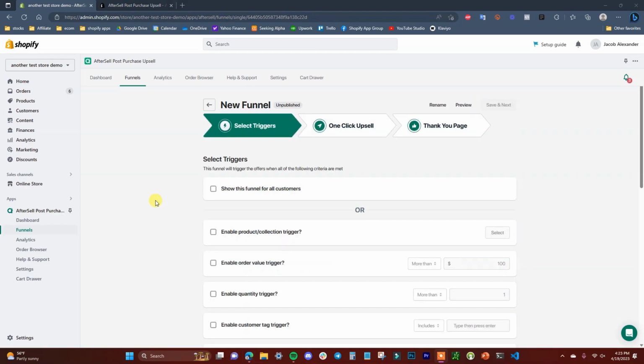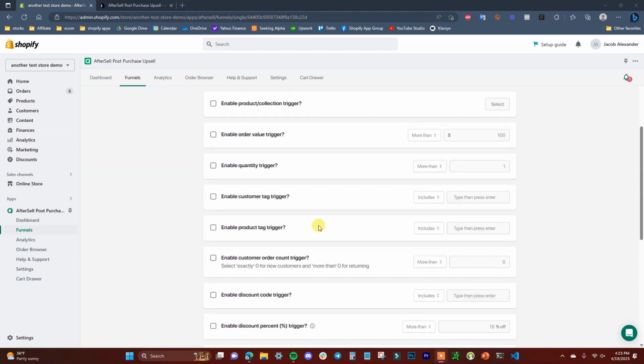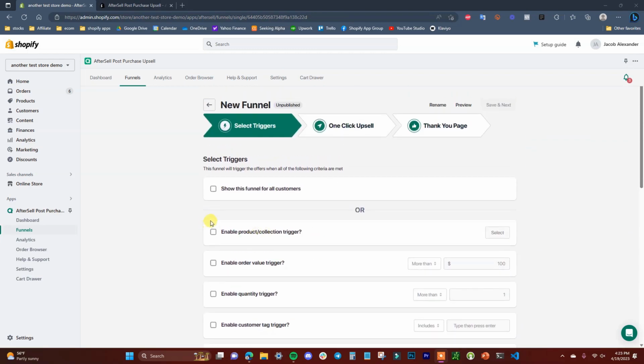So the first thing we have to do is choose the triggers that are going to set off our funnel inside of our store for customers. So there's a lot of different options right here you can go through, but some of the most common ones are going to be show all or enabling via a specific product or a specific collection. So what this essentially means is if we selected show all, then this upsell funnel is going to show to every single customer that goes through our checkout process no matter what.